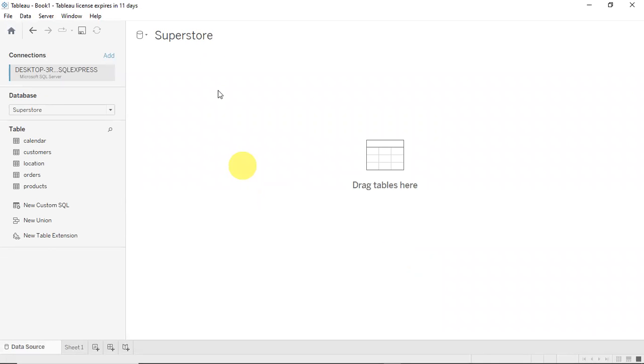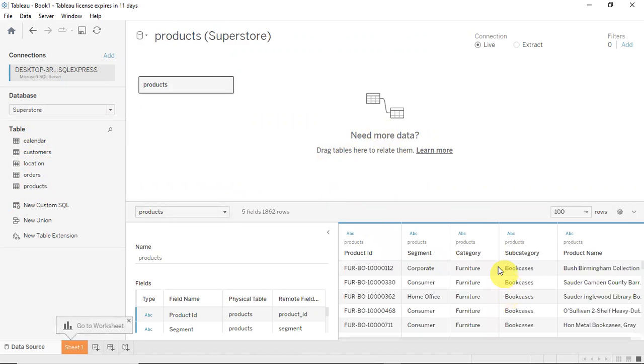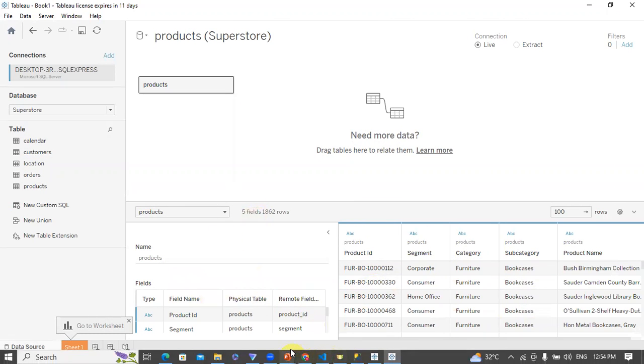And this opens up my data source. These are the 5 tables, calendar down to products. Like I'm bringing a table in here, for example, and start working with it. So update now. And you can see my table. I can start building charts and reports with this data.